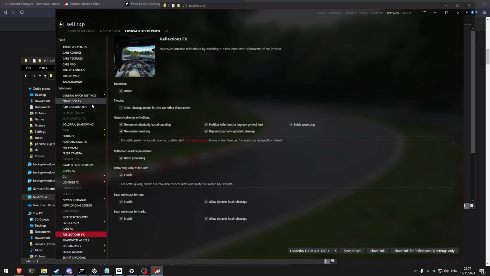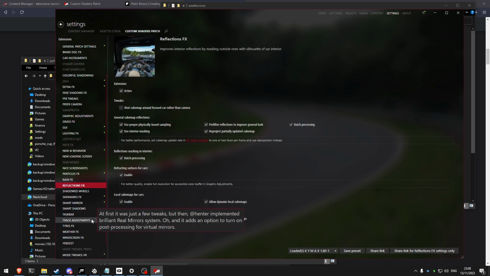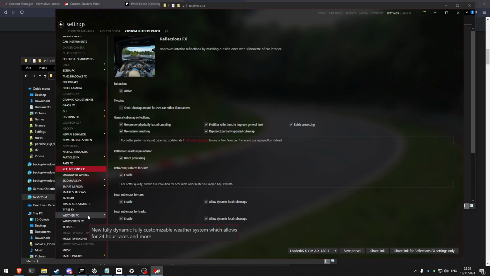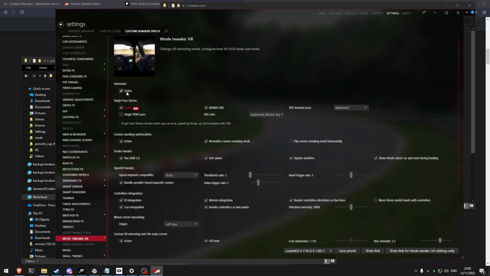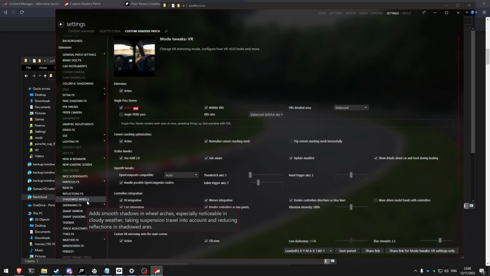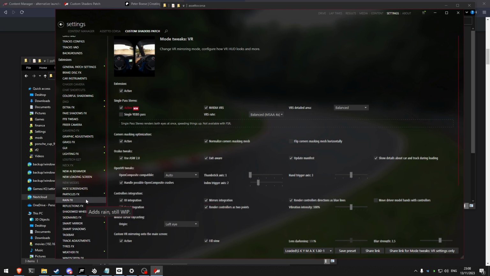Next batch is custom shaders batch settings. I'm using the default SkyMax 1.80. I have not changed pretty much nothing, but for Pure you want to make sure that in WeatherFX this is active and Pure is selected. And one other thing that I did enable is the VR tweaks, because I'm using VR naturally.